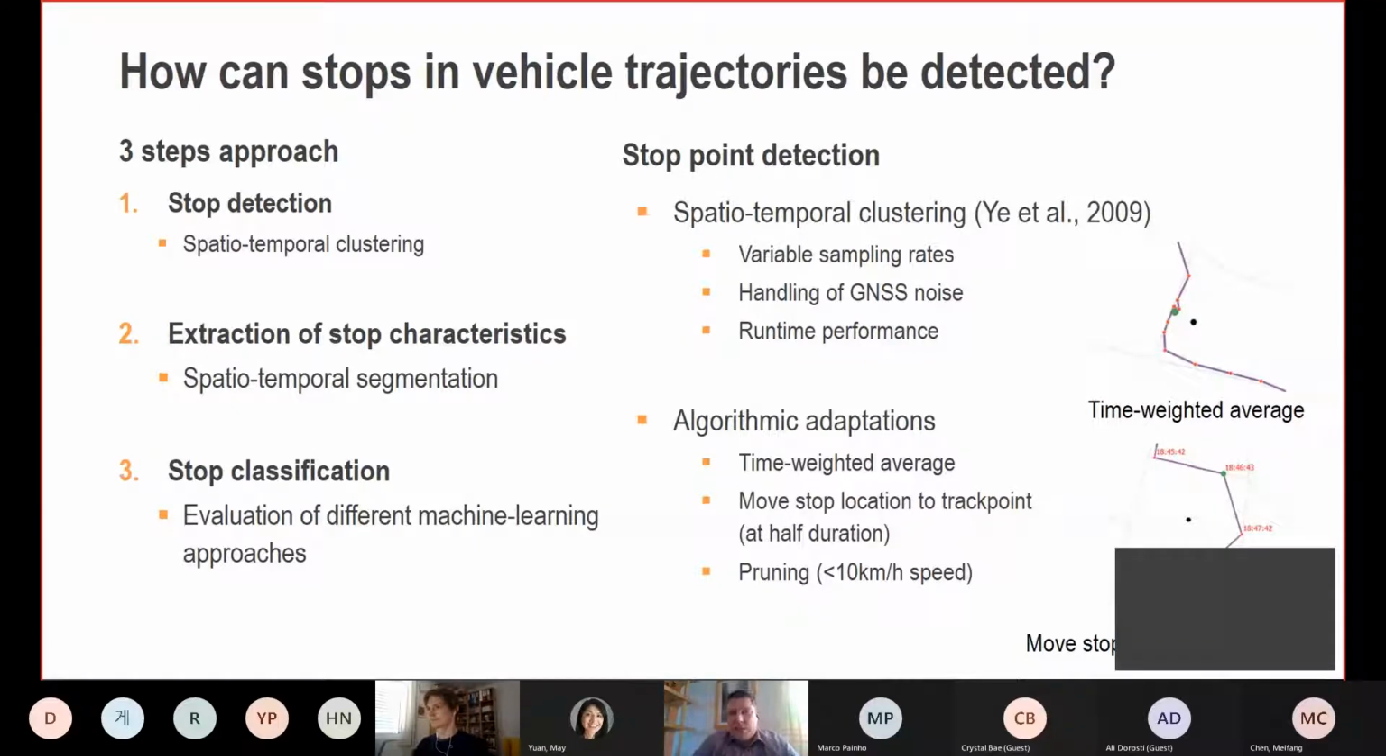This is where we need an algorithm which is capable of doing this detection. This is not a new algorithm that we applied, but we took one from Ye and co-workers from 2009. Why did we take this algorithm? This was also one of the criticisms from the reviewers, saying, why did you take such an old algorithm? The answer is that we need an algorithm with very good characteristics.